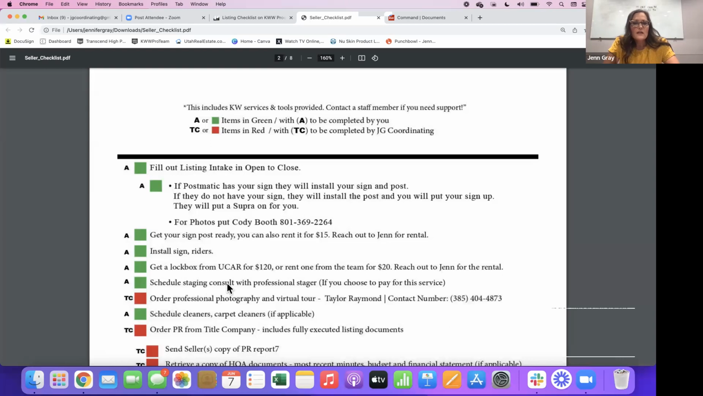Staging consultation. If you want to have a stager come in, then that's at your own cost. Or you can tell your clients, if they want that, it can come out of their expenses when they close, and that you will front that. That's called a concierge agreement, and we can get you a copy of that if you're going to do that.